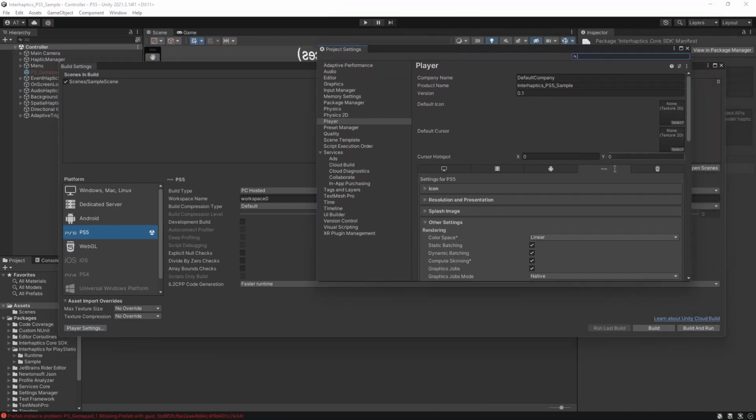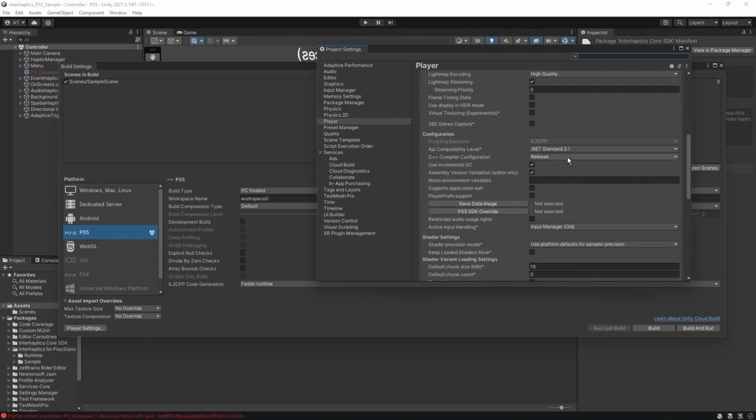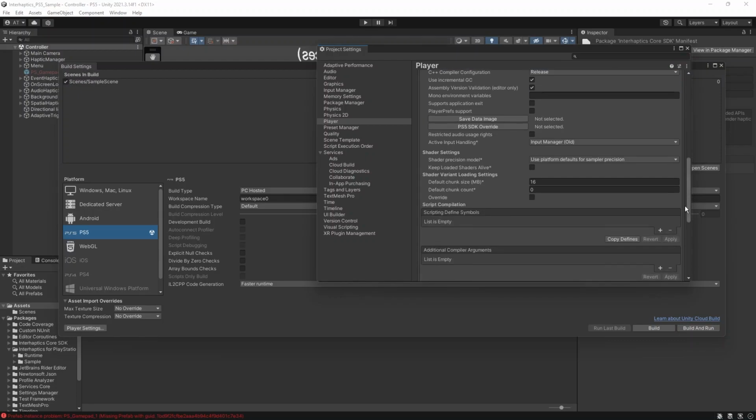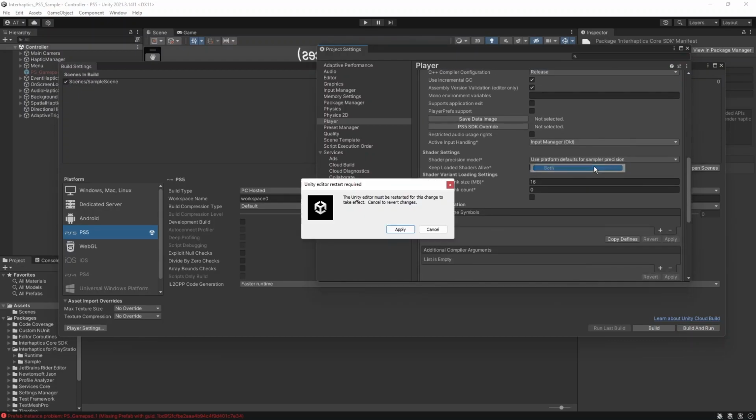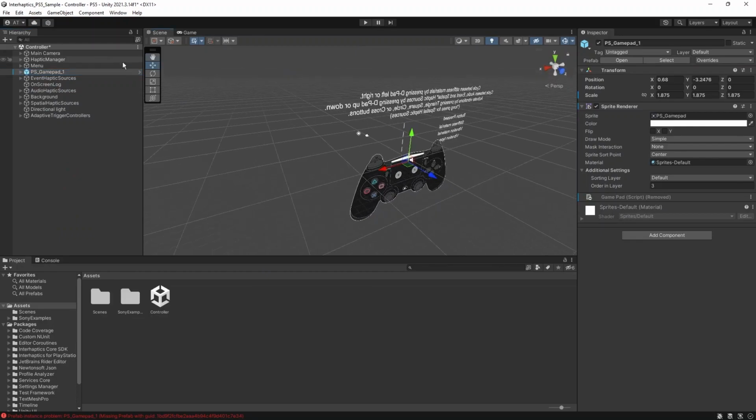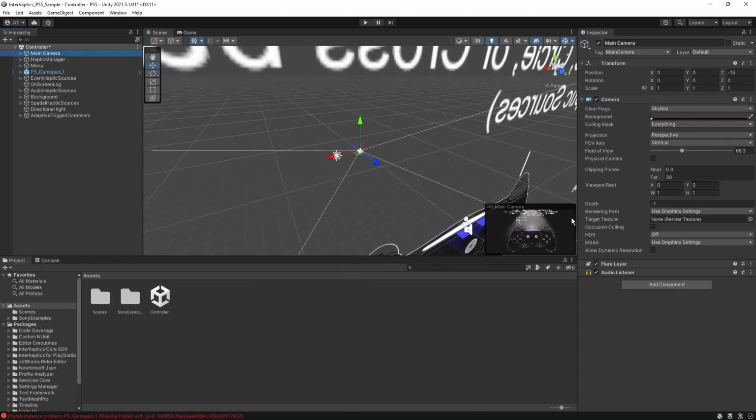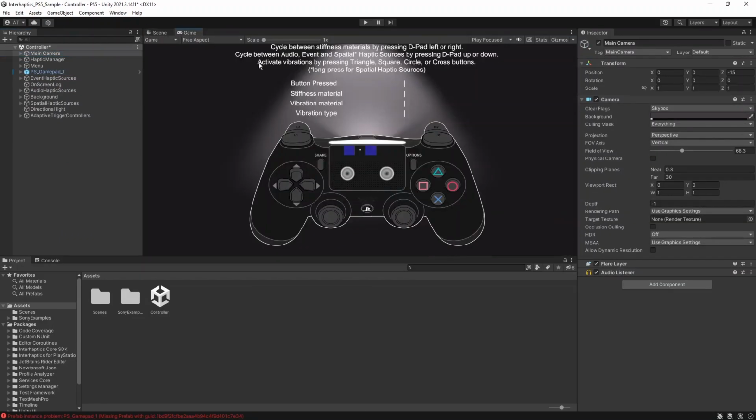So next we can check the player settings for API compatibility level and active input handling, on which I will choose both the input manager and system package from Unity. But you can do as you like.